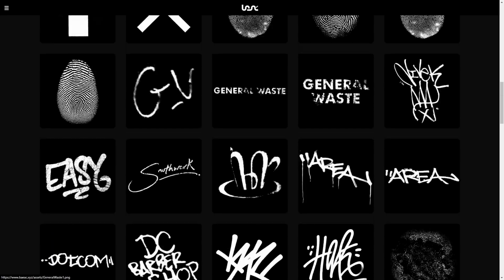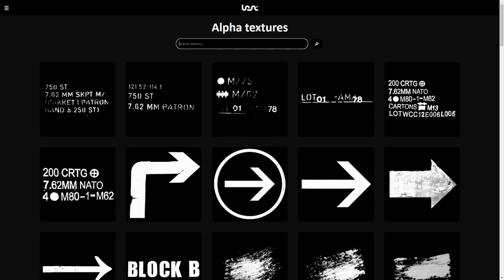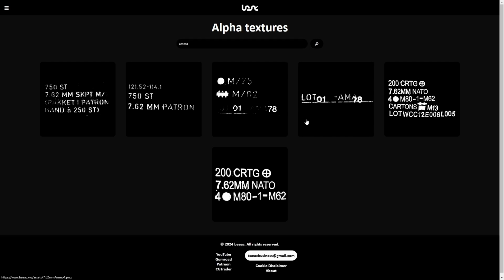So let's see, we can scroll down and look for some nice textures, or we can use the search bar in here to search for textures. I can click on them to download them. So let's say I want to use this one. I can just click and it will download it.